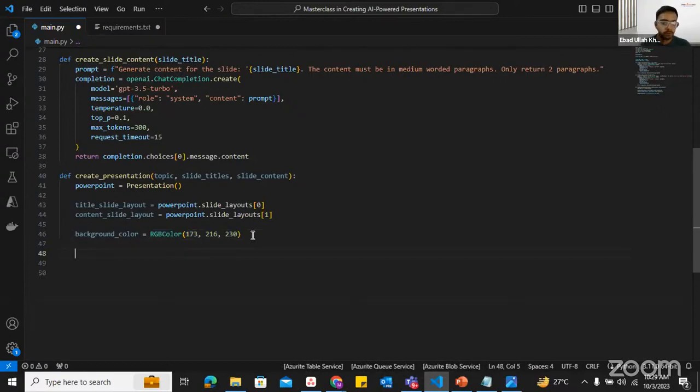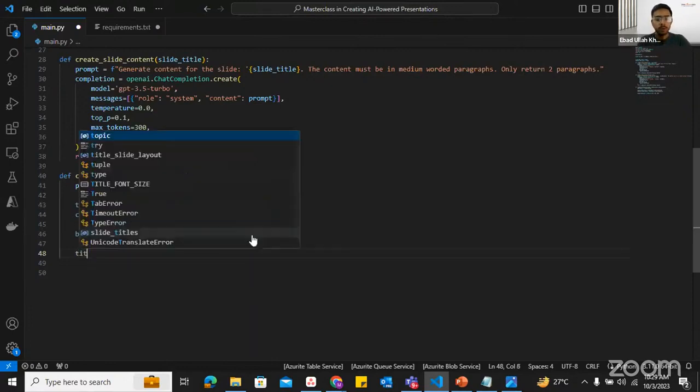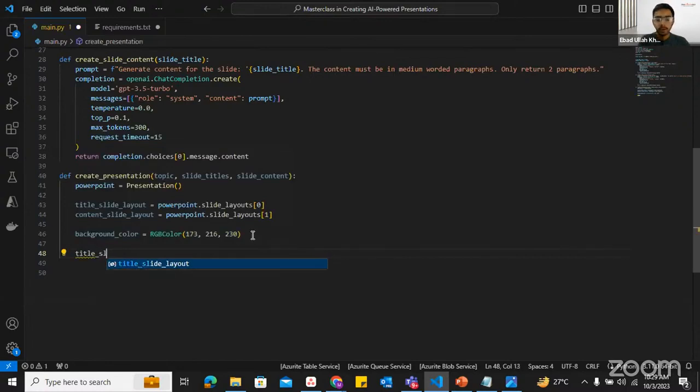Now we have the background color. What work we will be doing now will be for only the first slide. The first slide's view is a bit different, right? You just have a title and there's no content mostly. We just want a title and kind of a subtitle also. So let's create that.